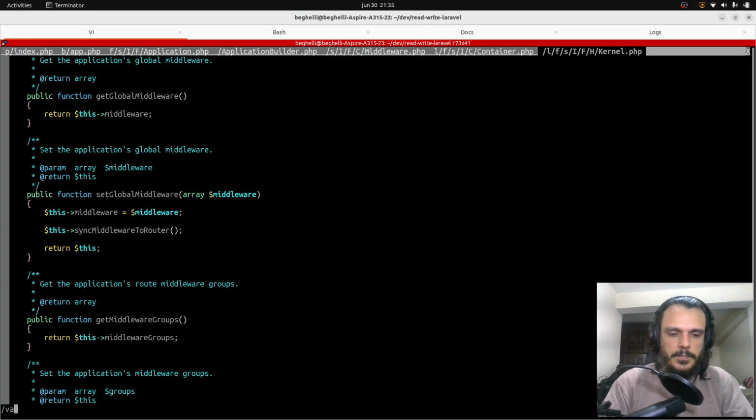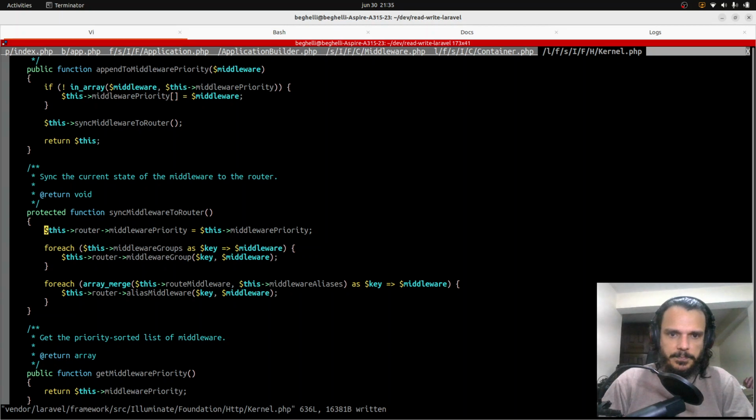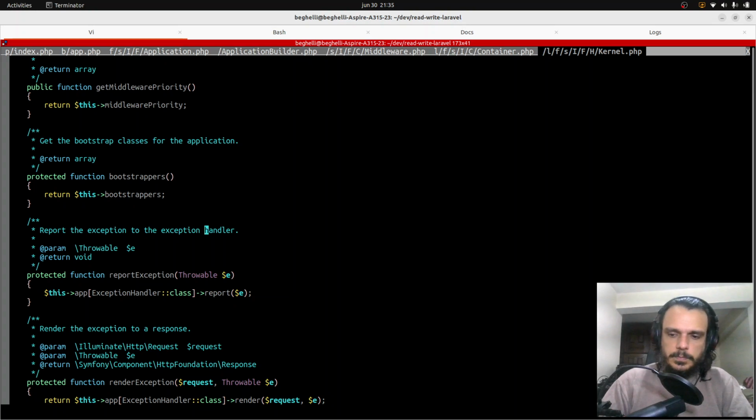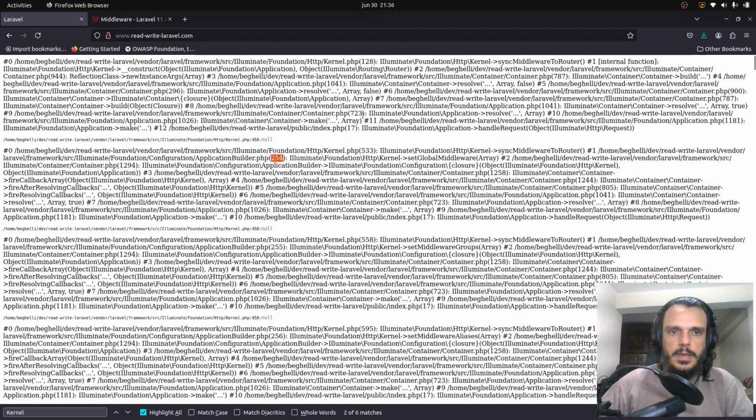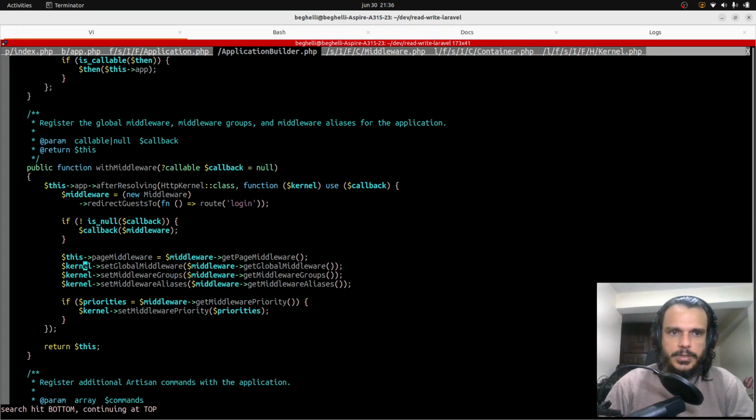Let's do rdump, remove it, and go back to the code. Okay. So we know that when it gets here, everything will already be set, both in the kernel and in the router, right? So middlewares and the router will already have information about the routes.